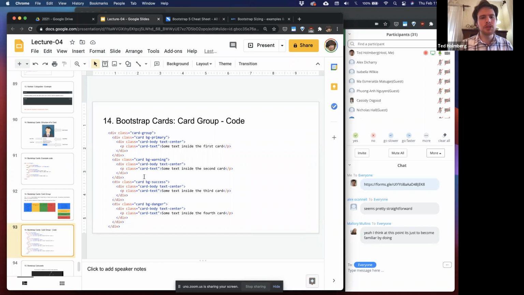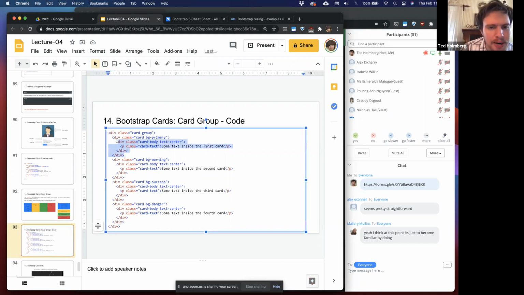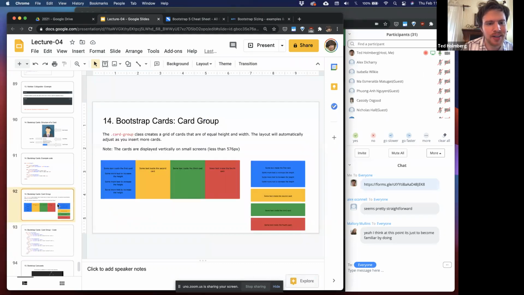So the way that this would be implemented is this is my first card, right? I have my card, background blue. I gave it a body and I put some text in there. Then I have this one. Here's a card. It's got a background of yellow. That's warning. It's got a body with some text in there. Here I have a card with a background of green. Success is green. It's got a body, centering the text in the body. And let's go back over here. Yep, all the text is centered.